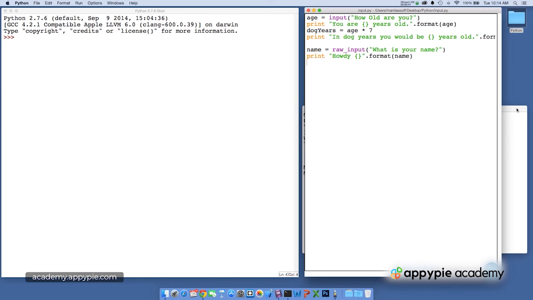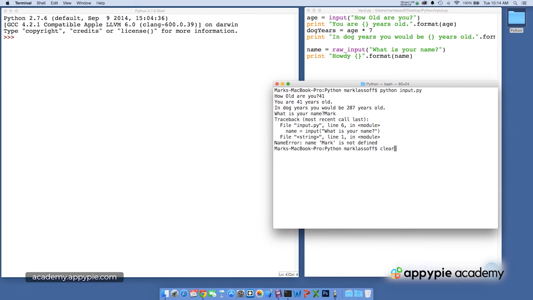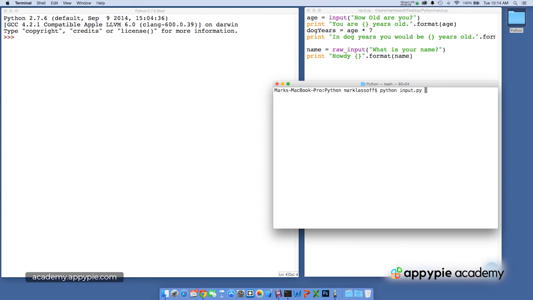Now we'll try it again, and we're going to get a much better result. So what raw input does is it doesn't try and process the input. It simply deals with it however it's entered. So that works just fine.